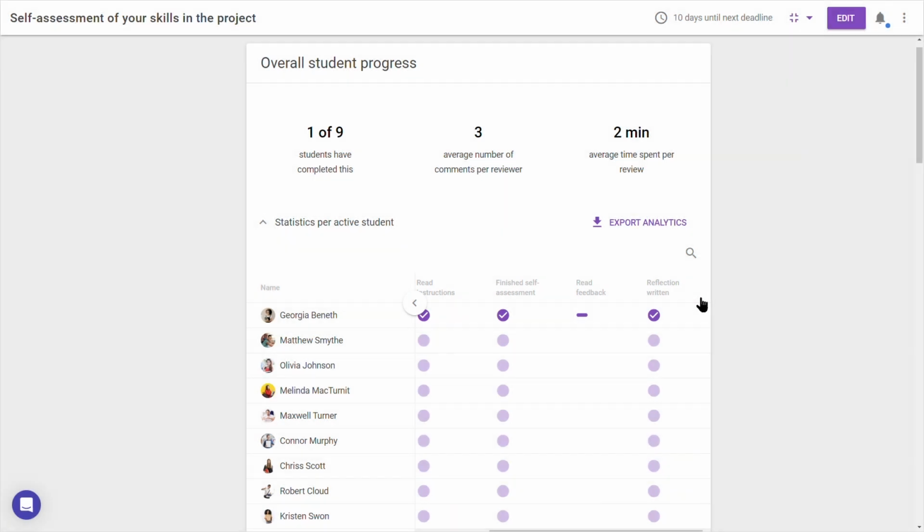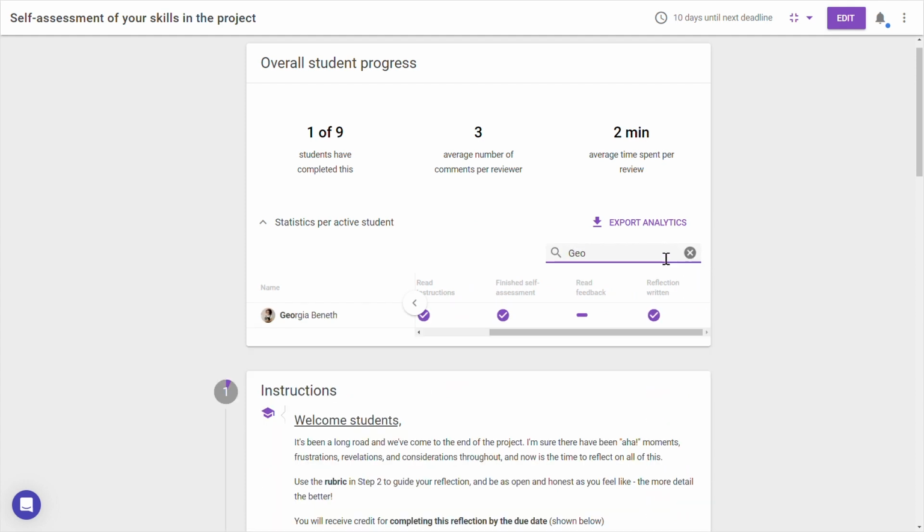The check marks under Read Instructions mean that students have finished this step. The light purple dot means the student has not read the instructions yet. The red dot means the student has missed the deadline for handing in, and under the Finished Self-Assessment header, you can see a check mark for the completion of the self-assessment. Clicking on the headers in each column will change the order, ascending or descending, in which students are displayed.